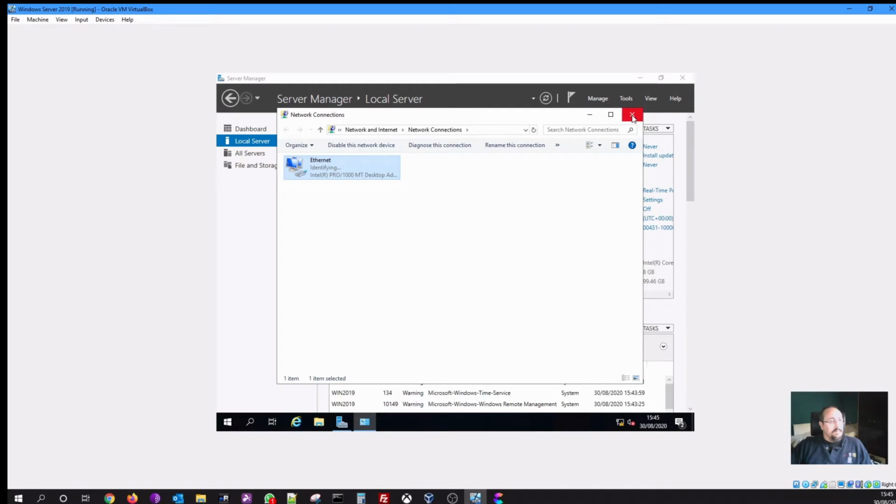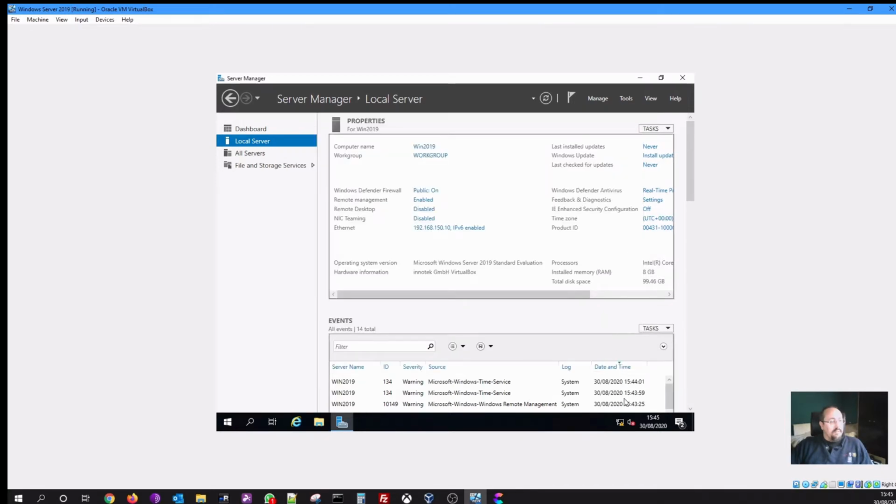Okay. So that is that. We may have to do, as you can see, we don't have internet, and that is because we are using NAT on VirtualBox, but we'll edit that in a minute, and so we will be able to browse the internet. Okay, so we're ready to promote this to a domain controller.